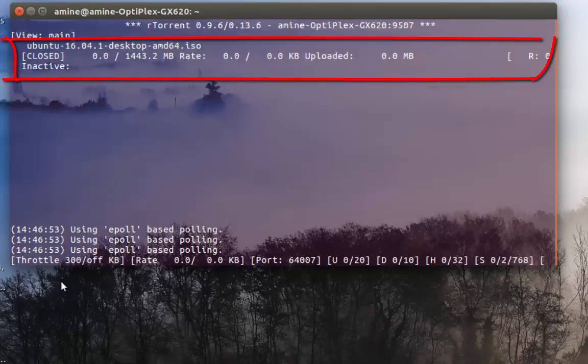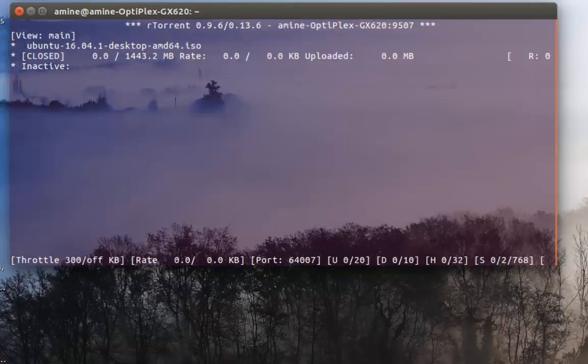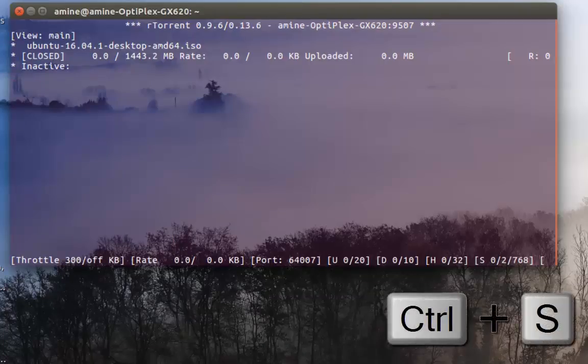Now, as you can see, the file appears at the top. So I have to select it using the up and down keys on my keyboard. As you can see now, an asterisk has appeared in front of it. And now, in order to launch the download, all you have to do is press Ctrl S.